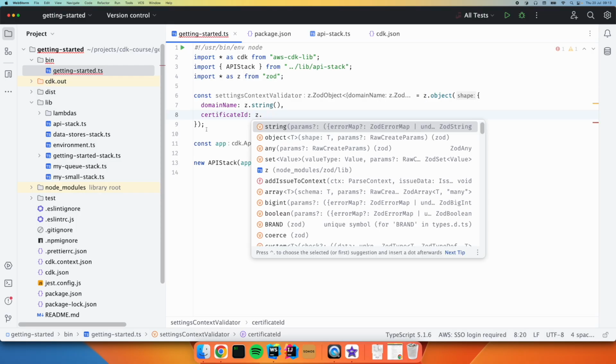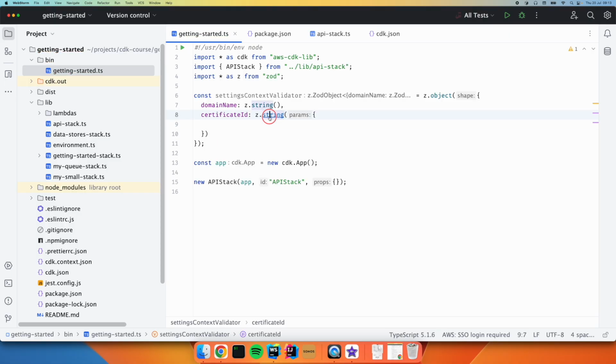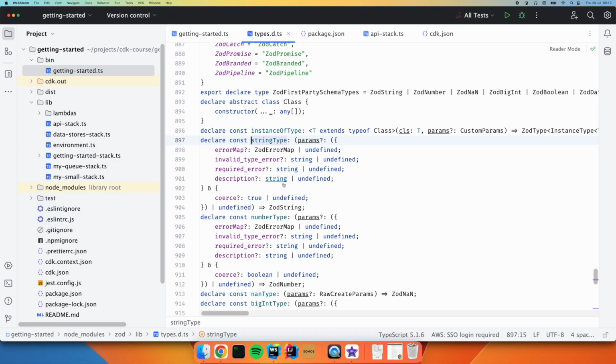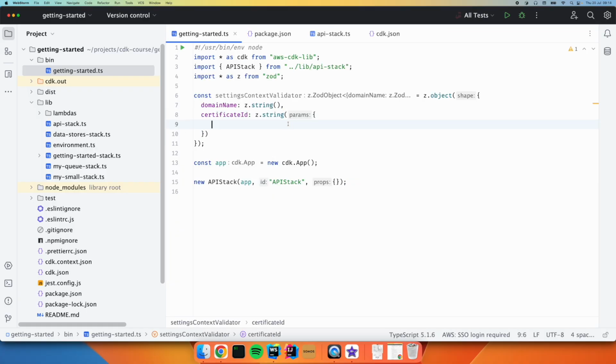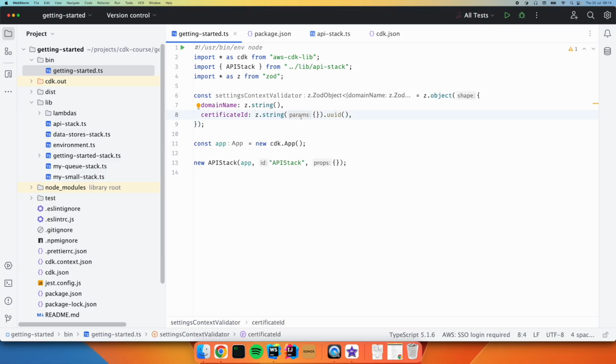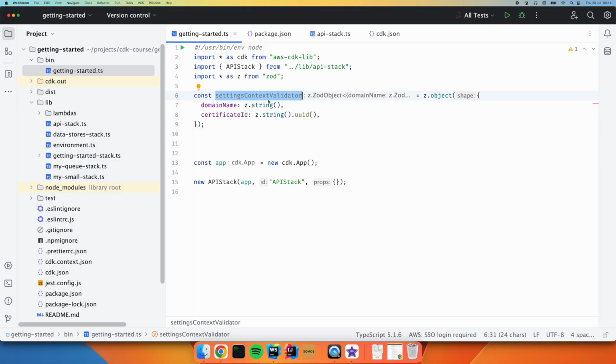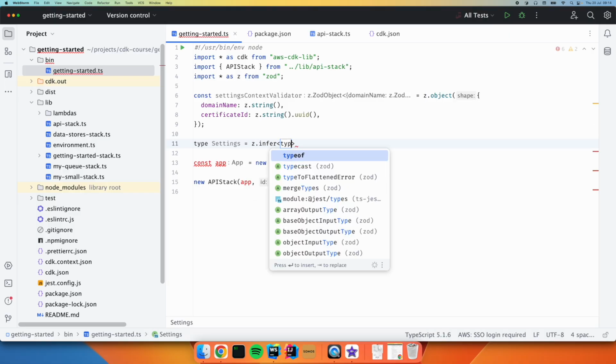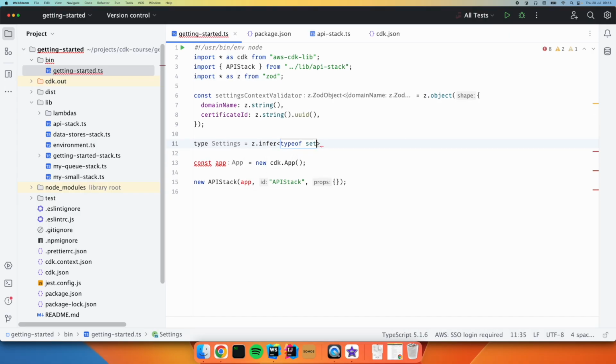Where's the UID type? Let's have a look in string. There we go. See, I told you this wouldn't be a Zod tutorial. So there we go. We have certificate z.string.uid. And then we can create a type that will be the output of this parser. So we can do type settings equals z.infer, and then typeof and the name of our parser here. So then settings as an object has a domain name, which is a string, and a certificate ID, which is a string.